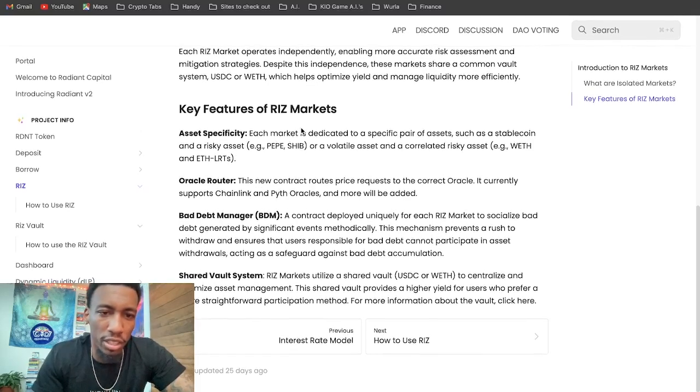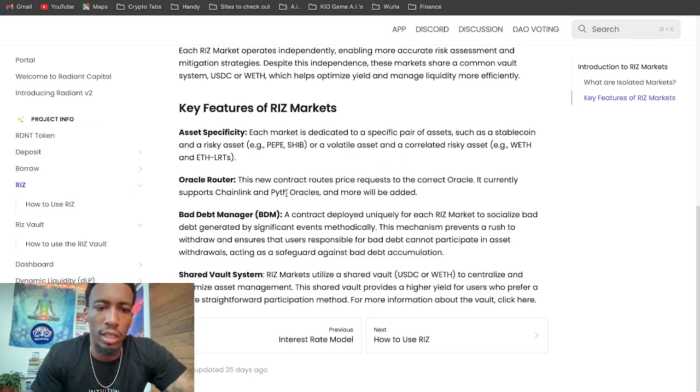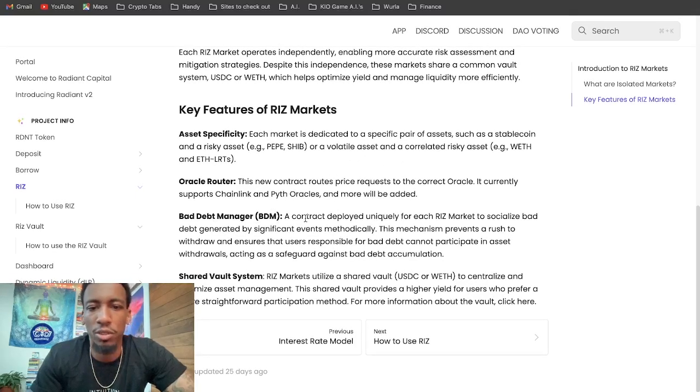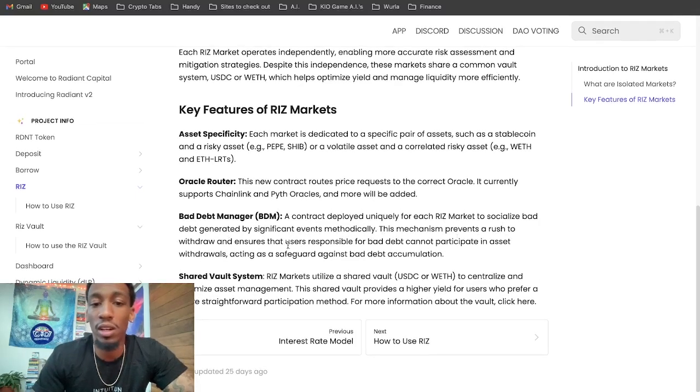Key features of Riz markets. So you have asset specificity. Each asset is essentially on its own or its own pair. It says each market is dedicated to a specific pair of assets, such as a stablecoin and a risky asset. Example: LayerZero USDC, LayerZero ETH, and a bad debt manager. So a contract is deployed uniquely for each Riz market to socialize bad debt generated by significant events methodically. This mechanism prevents a rush to withdraw and ensures that users responsible for bad debt cannot participate in asset withdrawals, acting as a safeguard against bad debt accumulation.